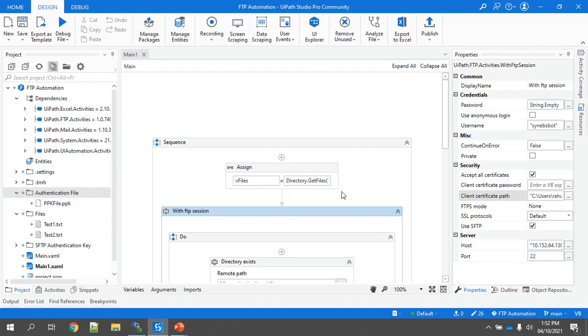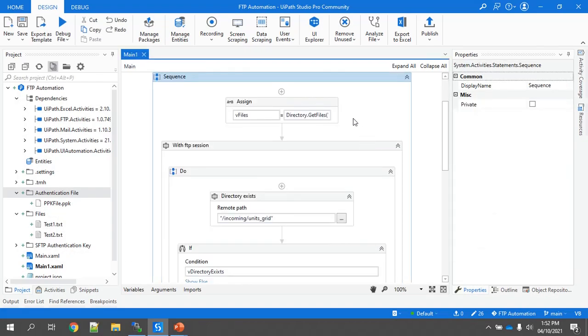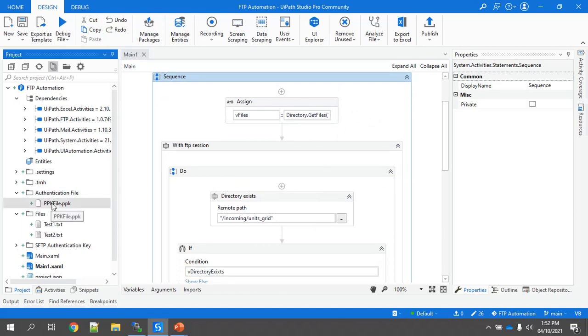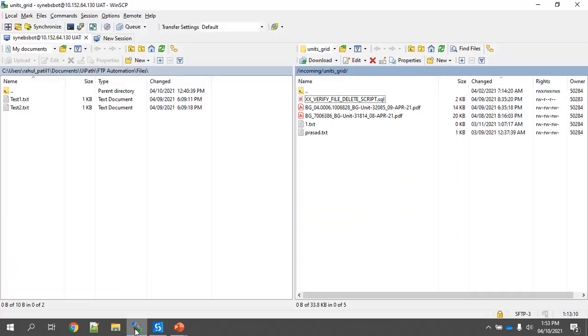Here I have developed a small workflow, and this is a PPK file that we have received, and these are the two files, test1 and test2. Those two files we will transfer from our local to this FTP server. This is a WinSCP that we have used.